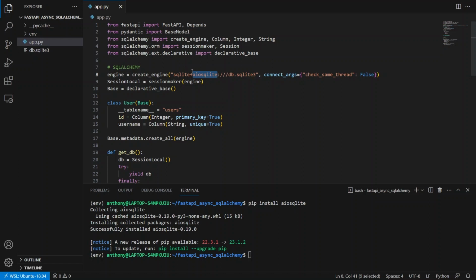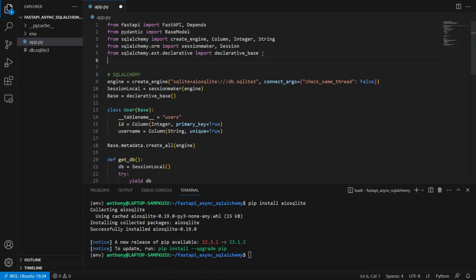Now that I have that, let me bring in the SQLAlchemy things that I need. First, I need the stuff from the asyncio section of SQLAlchemy. So from sqlalchemy.ext.asyncio, I want to import a function called create_async_engine, and I also want to import a function called async_sessionmaker.